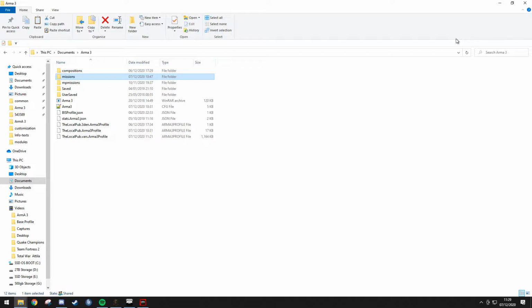I highly suggest you start off with a blank mission, meaning there's no AI currently in your mission. Just for all intents and purposes, it helps to alleviate any potential future issues. So start with a blank mission, install your headless client, and then add the AI after that.